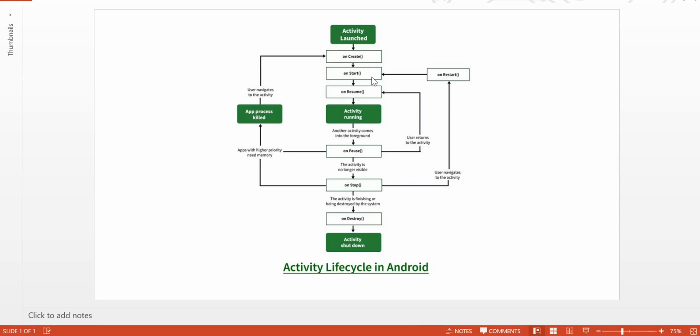So onStart is when the activity becomes visible. When you create an activity, you still have to see what is in that activity. So when we have our first instance there, which is when we create an activity, at this point our activity starts, which is when we start seeing our UI display and the likes.